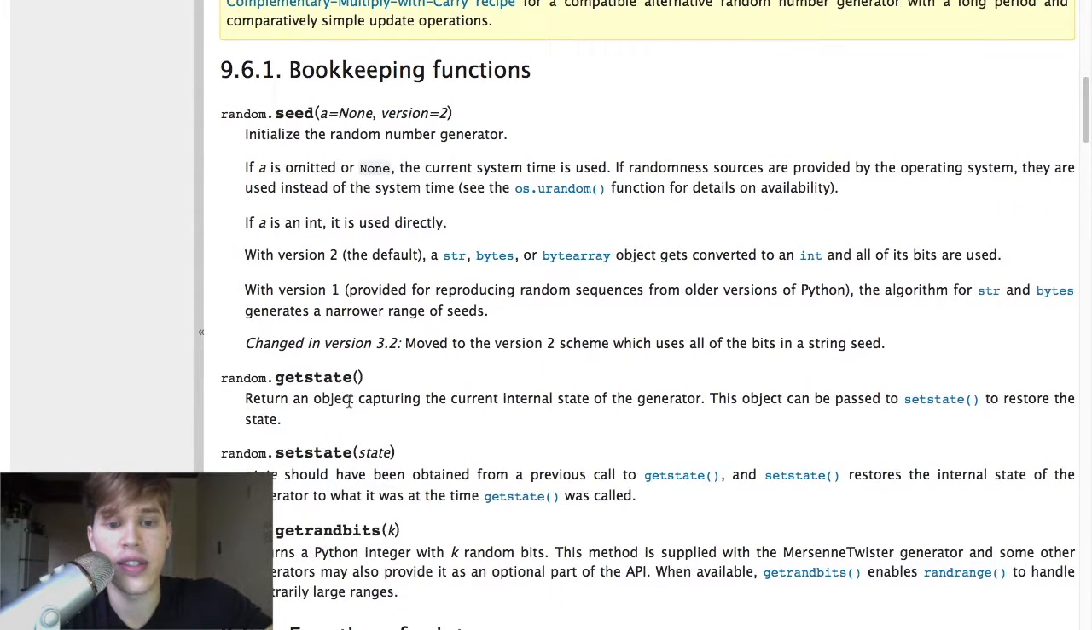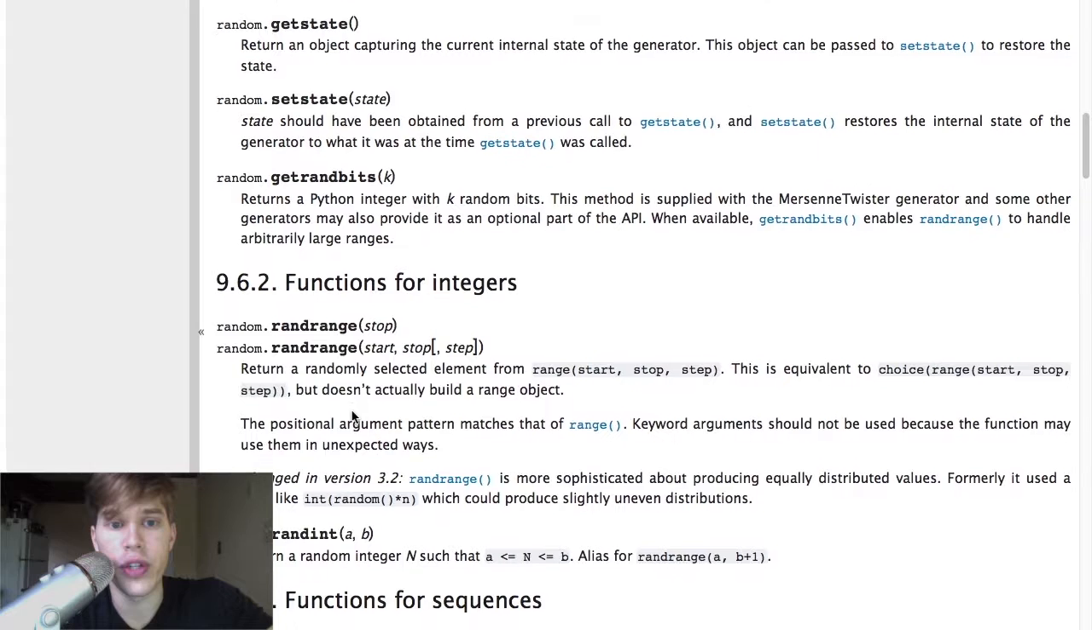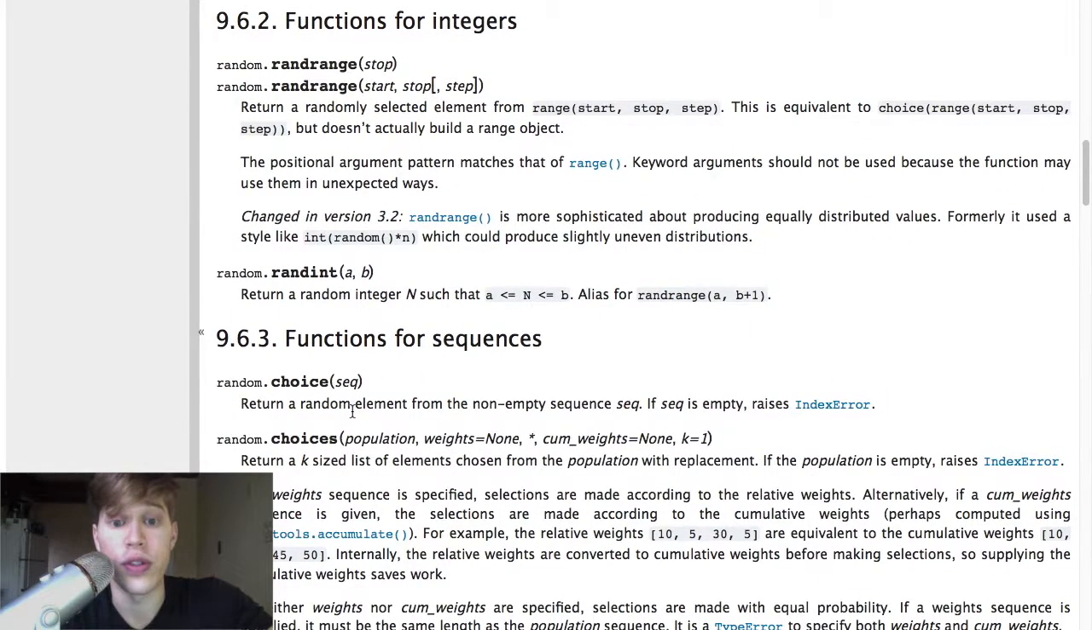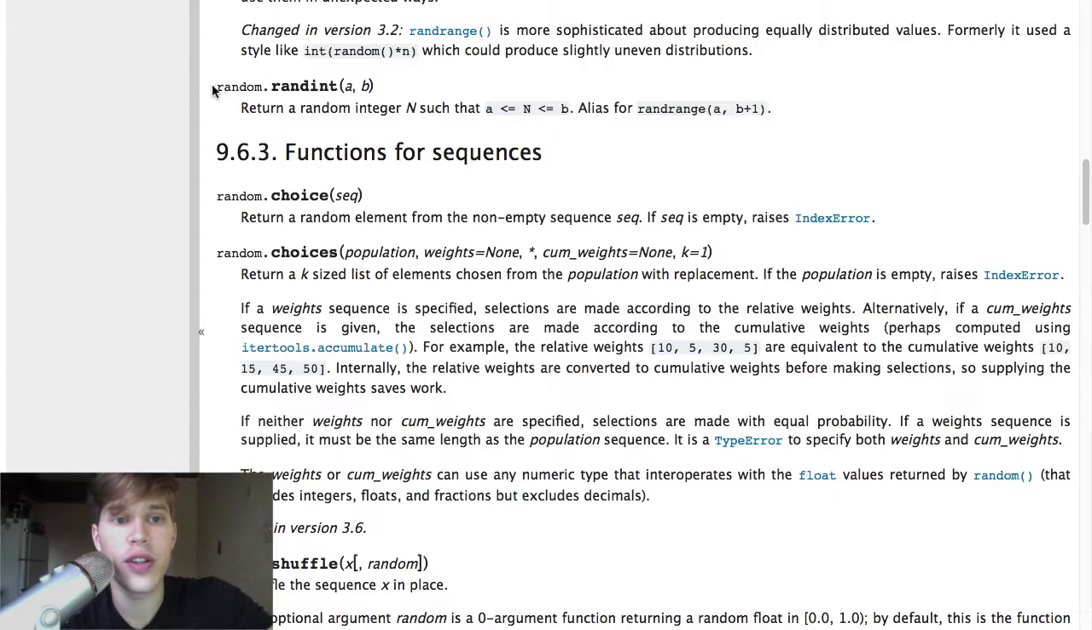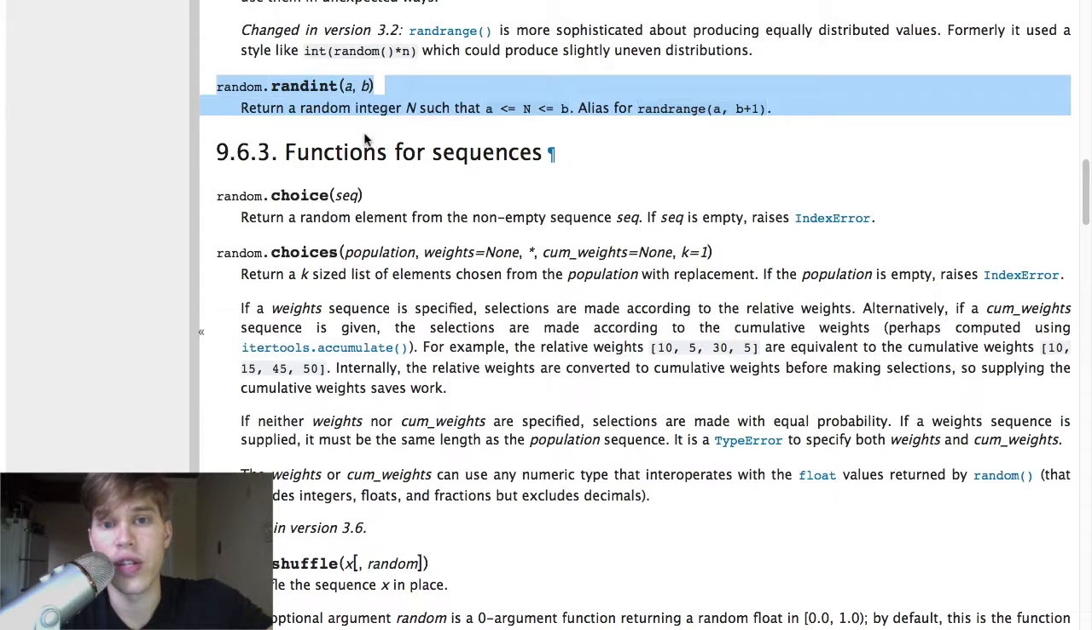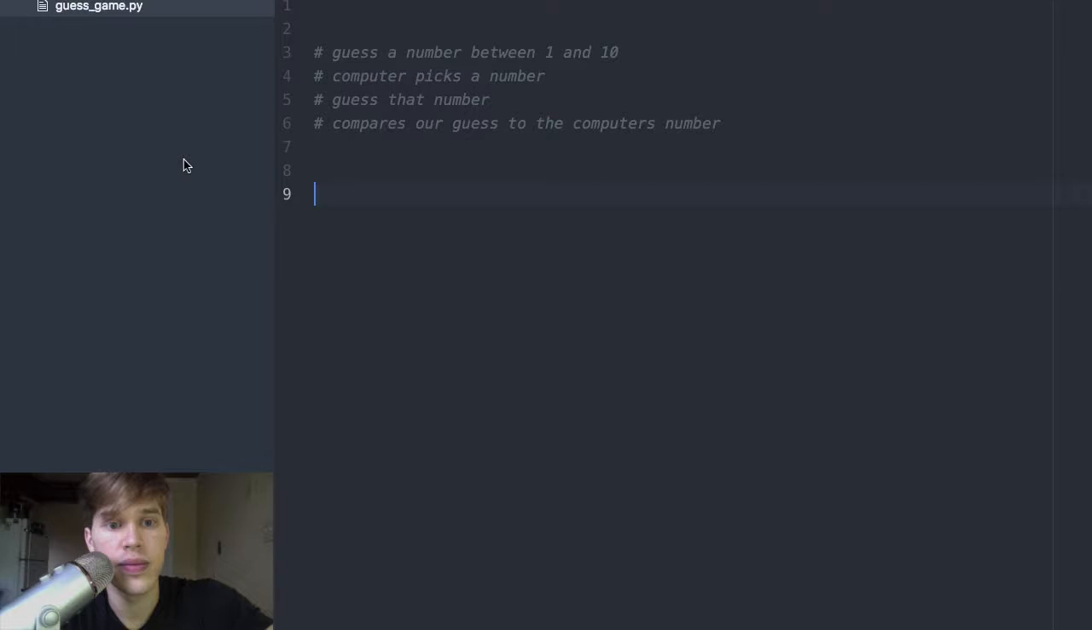Alright, there's lots of different functions here. Random.seed, random.getstate, etc., etc. I'm going to scroll down until I see one that really sounds useful. Oh look, random.randint. Return a random integer n such that a is less than or equal to n and n is less than or equal to b. Well, that sounds exactly what we need. This is basically saying that n will be anything equal to or between a and b. Alright, so this is random.randint. So we can say from the random library, let's import randint.